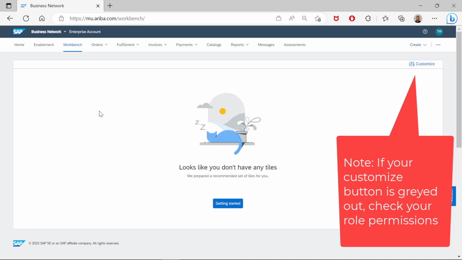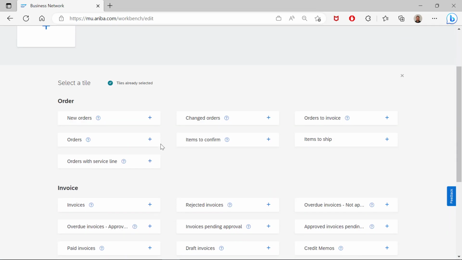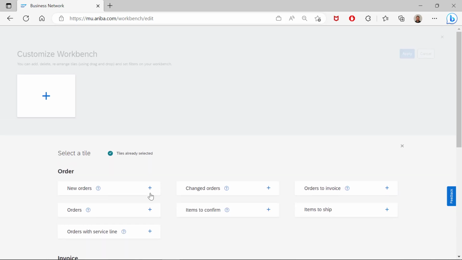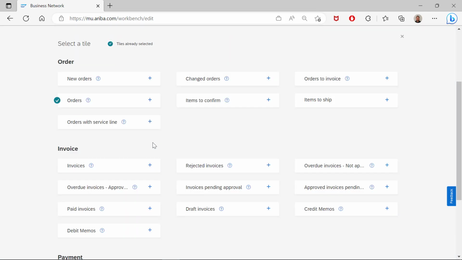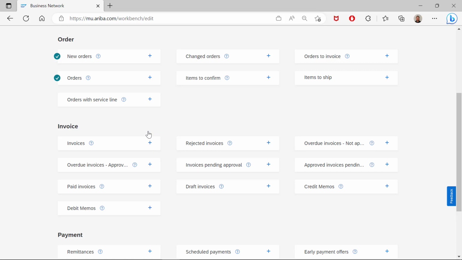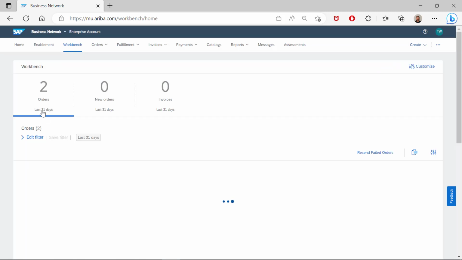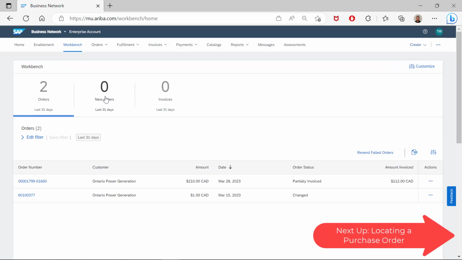You may see a screen that says you don't have any tiles. What we're going to do is click on the Customize button, and here's where we can add new tiles that we want to see. In this example, I want to see orders, I want to see some new orders, and I want to see my invoices. When that's done, I'm going to click Apply, and here we'll see the tiles have populated with some information.